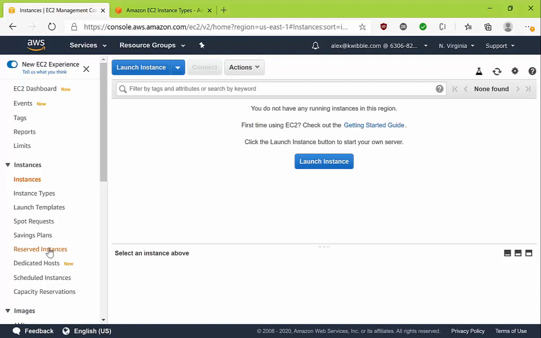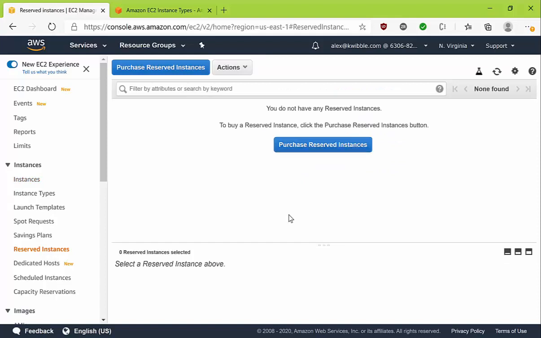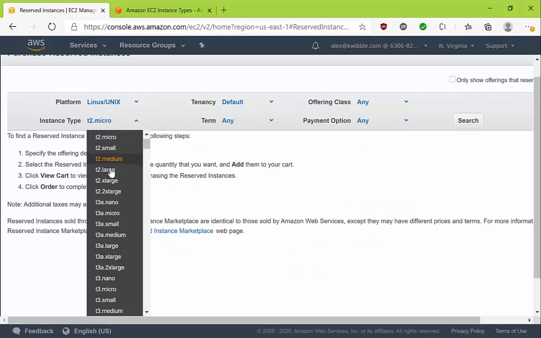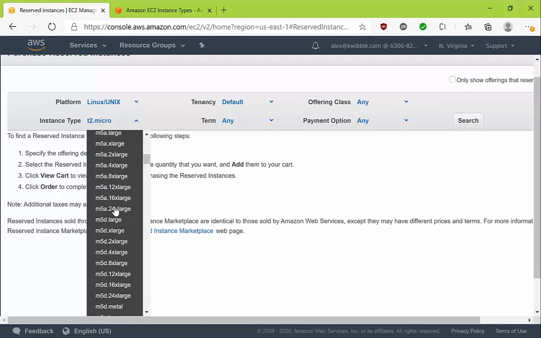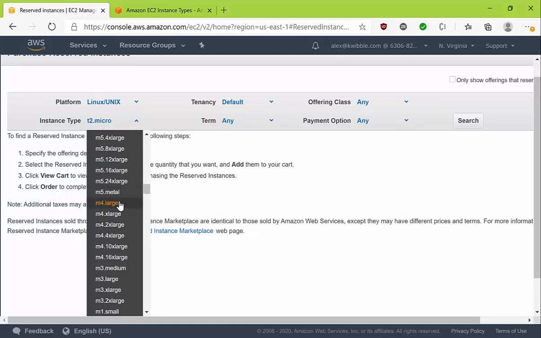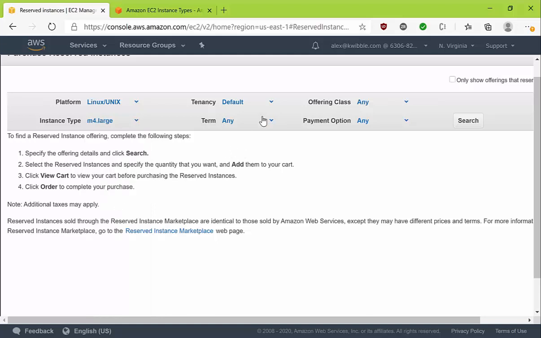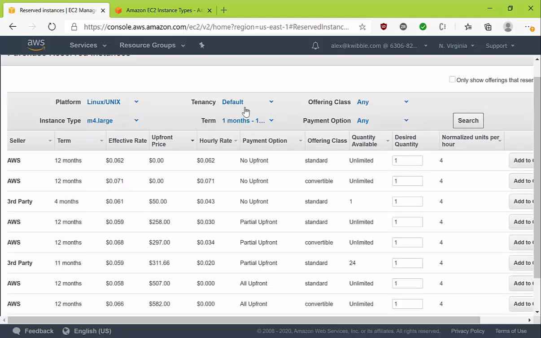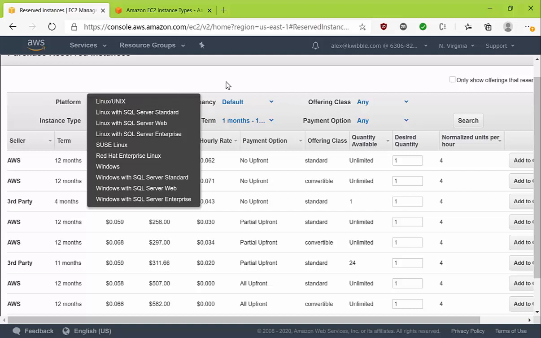In order to reserve an instance, we need to go to the reserved instances and purchase a reserved instance. We select the type. We are going with M4 large, which means 2 CPUs and 8 gigabytes of memory. We are interested in 12 months and we do the search. Let's see, tenancy, payment.